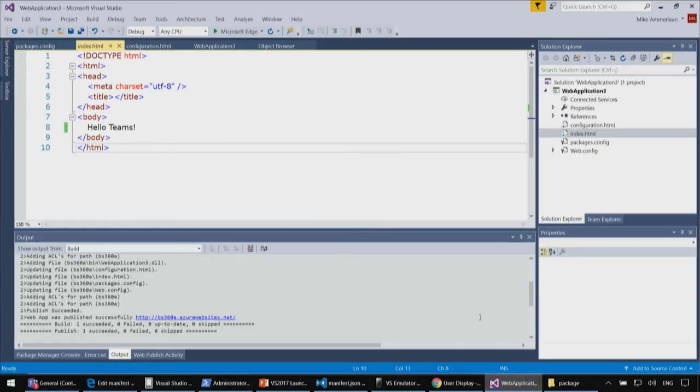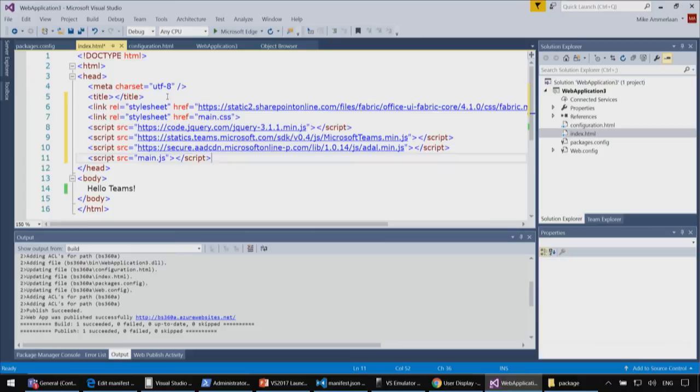So let's go start to use this thing. OK, so the first thing I'm going to do is go add in some links to some scripts. So I'll paste in some links to some scripts at the top. You can see that I'm going to pull in Office UI Fabric, which is a way to bring in some new controls and some CSS to make the user experience consistent with Office and with Teams.